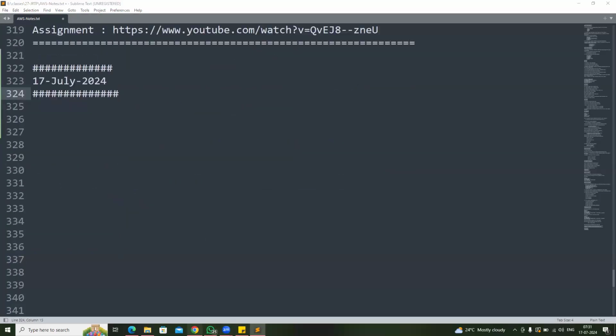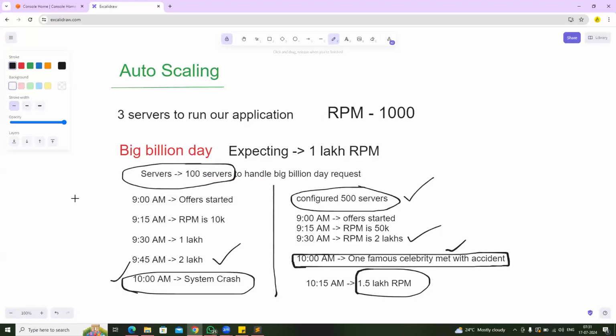But the problem is, we have seen clearly, we expected 1 lakh requests for the first time Big Billion Day, but we got 2 lakh requests. Our servers' capacity was not sufficient. Our system crashed. The second time, we expected 10 lakh requests per minute, but due to some accident, we got only 1.5 lakh requests per minute. So both times we lost our business. Both times it was a loss for the company.